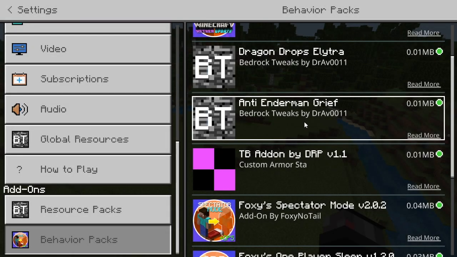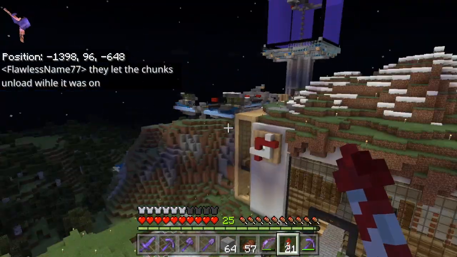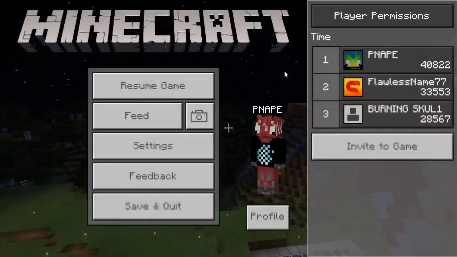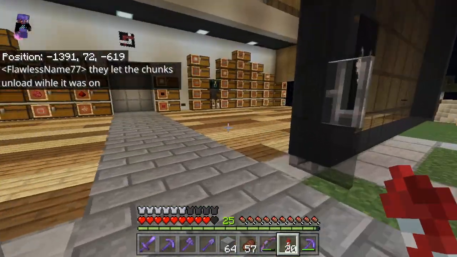Alright guys, so for the last two packs, we're going to be going over to Pinecraft. I'm going to be showing you guys what it is in there. So let's hop over to Pinecraft. Alright guys, so I'm over here on Pinecraft, and as you can see, Skull and Flaw are currently online. So there's other people online. I'm going to show you guys the multiplayer sleep pack.